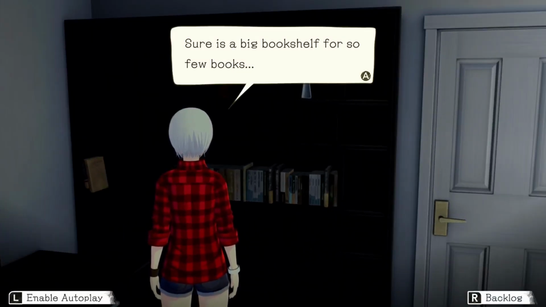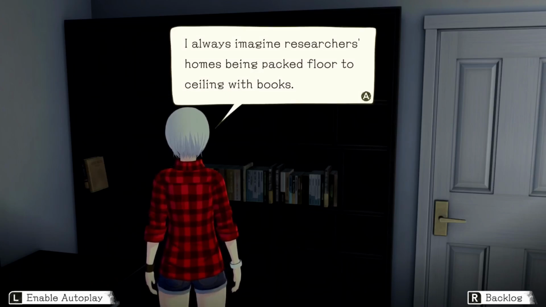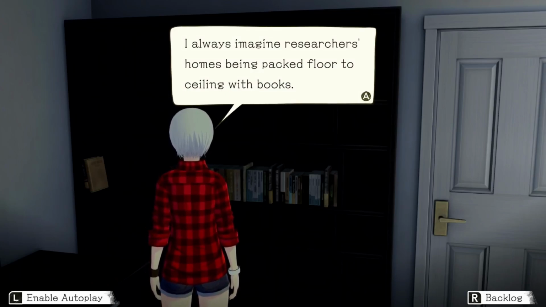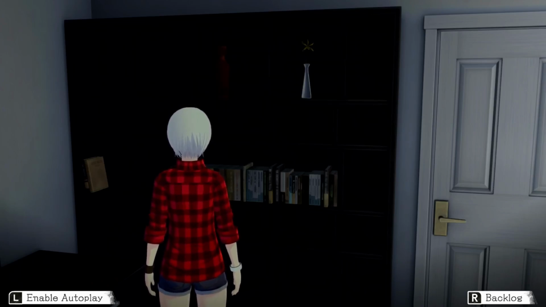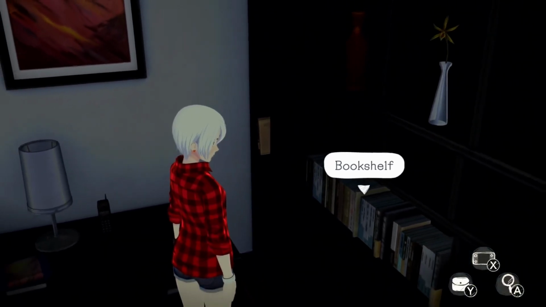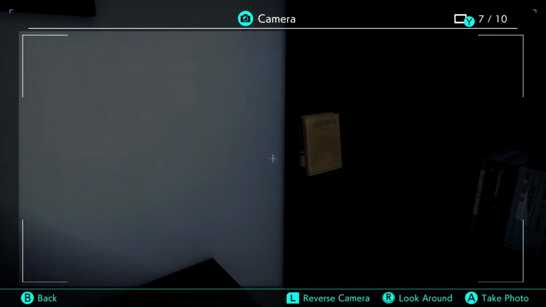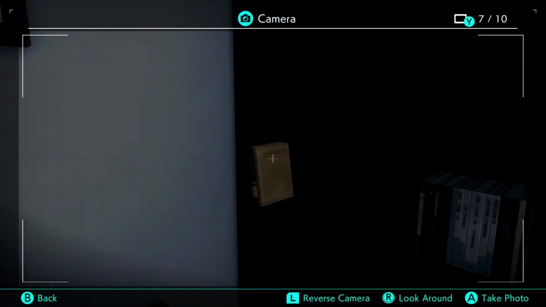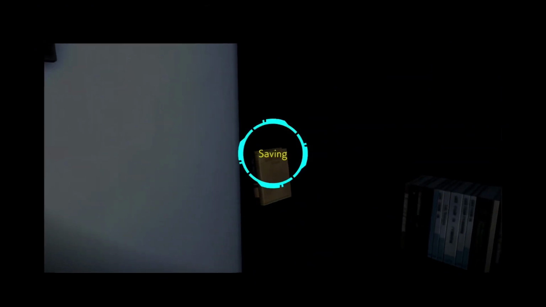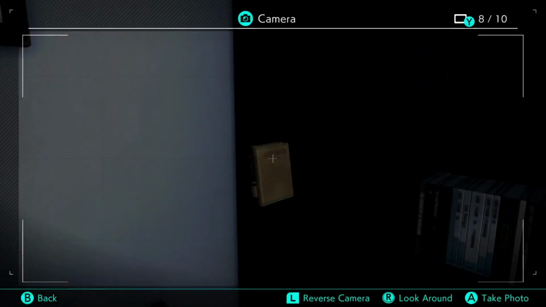Huh. Sure is a big bookshelf for a few books. I always imagine researchers' homes being packed floor to ceiling with books. Why is there just this one book? What book is this? Good math. I'm sure it is.